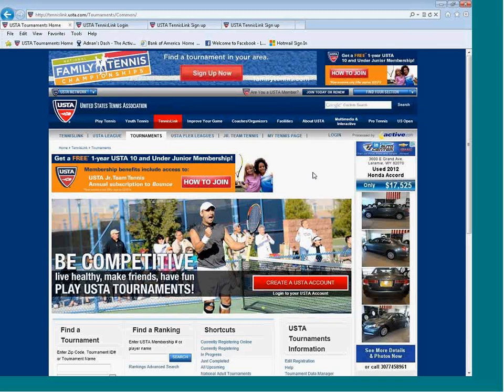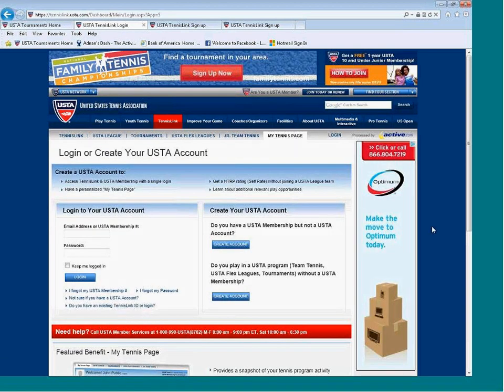Once you access this page, you need to log in. There are a few different ways you can log into Tennis Link. With my mouse right now, you can see I'm circling the login link in the upper right-hand corner of the screen. And also in the middle of the screen, wherever you see a picture, there's a big box that says Create a USTA account, and underneath that, there's also a link that says Log into your USTA account.